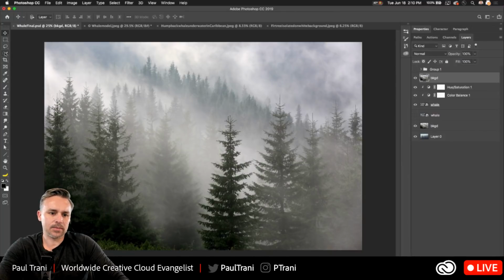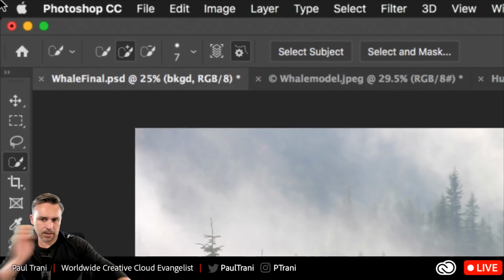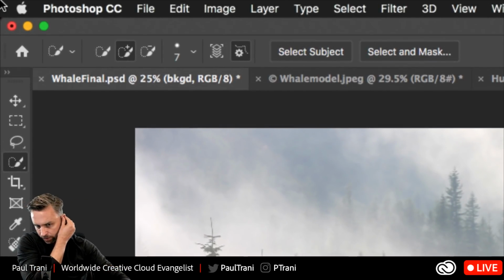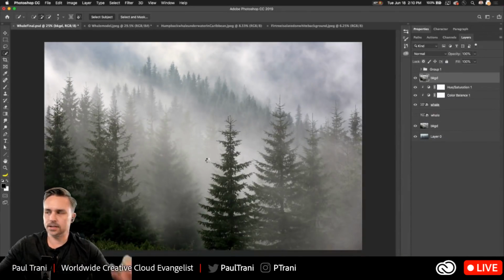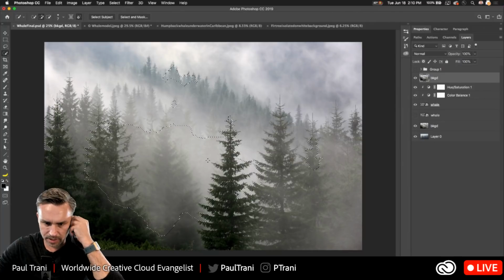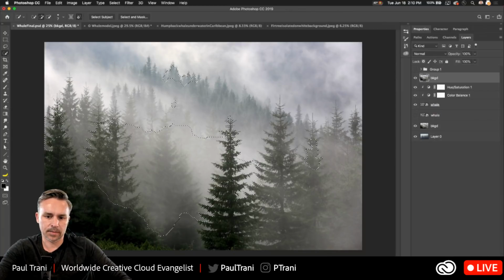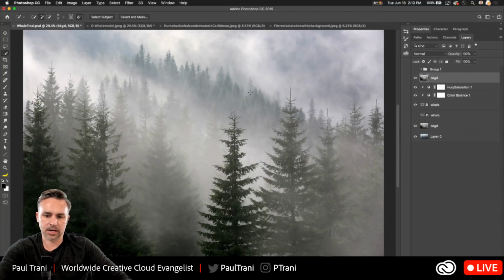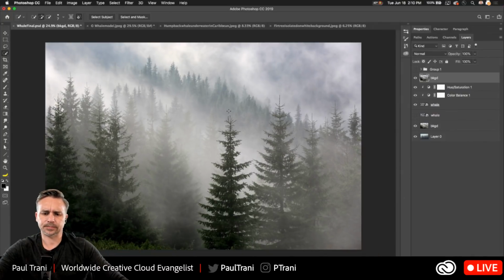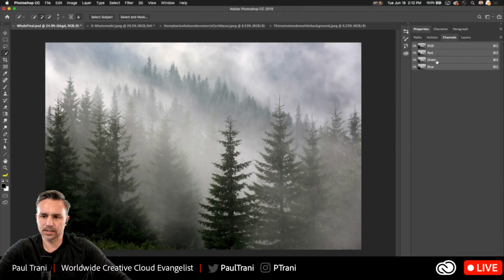I could try the same thing, and I encourage you to just select a selection tool and then select subject. Let's just see what happens there, by the way, because this is much different than the other whale. You can see what it does. It doesn't do the greatest job in this case. I might be better off trying to select this a couple other ways, which again, is not going to be easy.